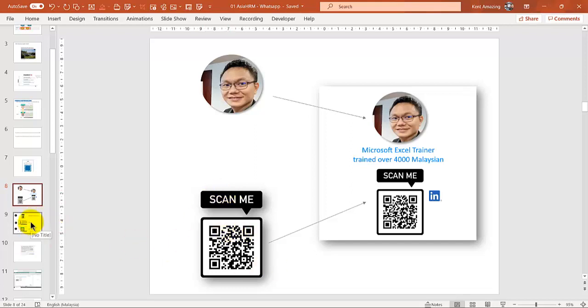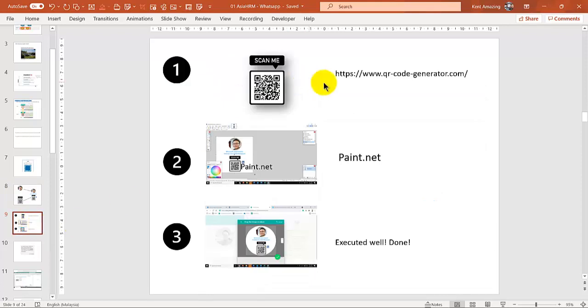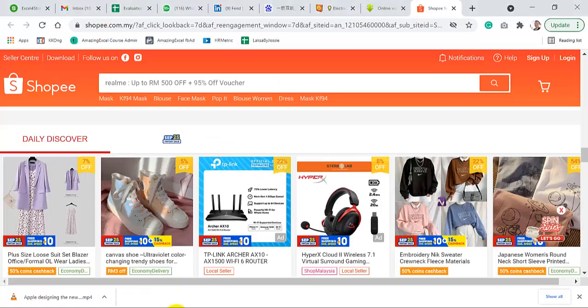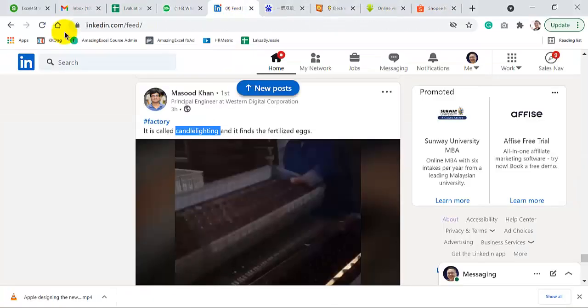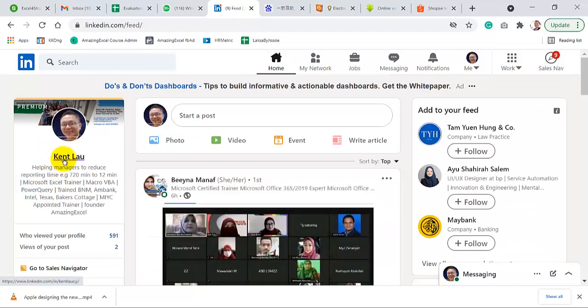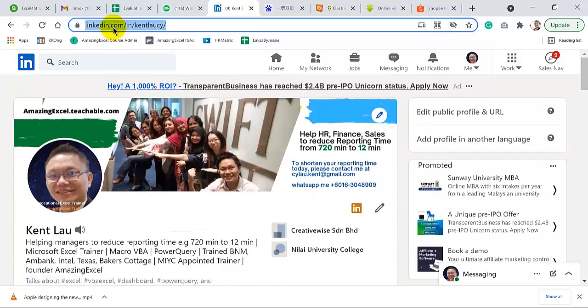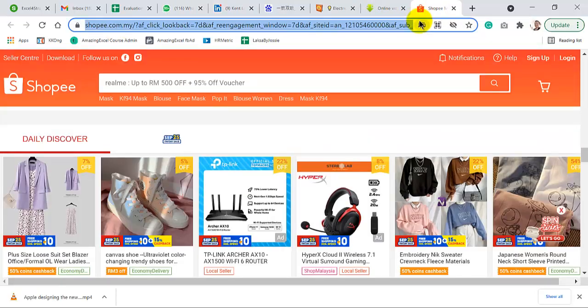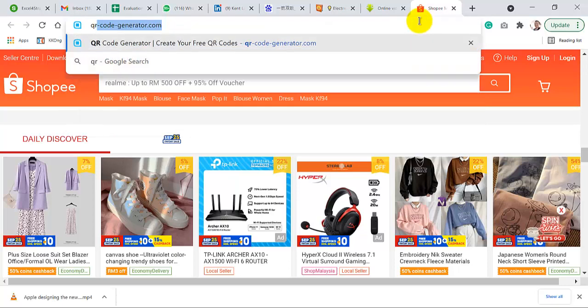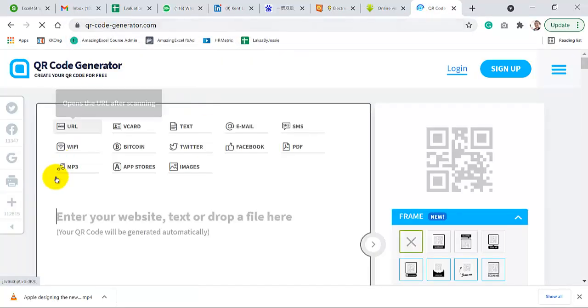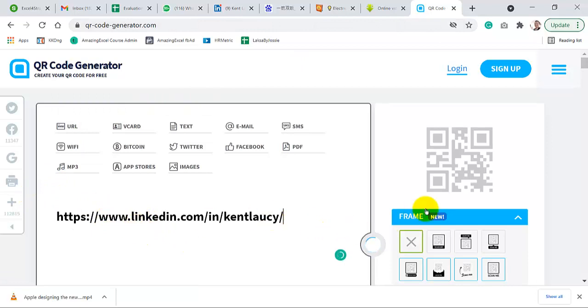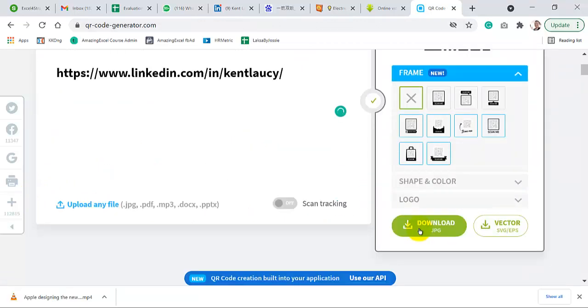And so here are the three steps. First, you go to the QR code generator, and then you key in your LinkedIn address and then put a scan me, right? So you can actually do that. Go to LinkedIn, click on your name here, and this is the one here, and then copy. What you do next is simply go to the QR code generator, and then enter this down here, and then you click on the download button.